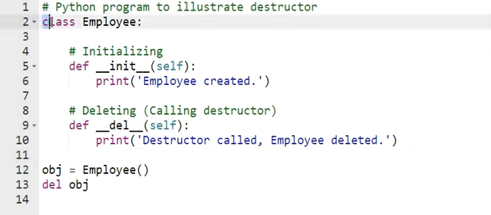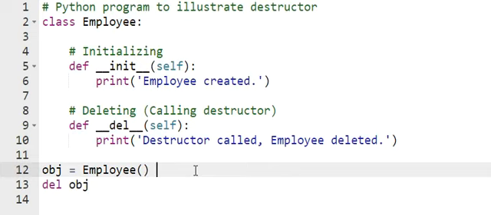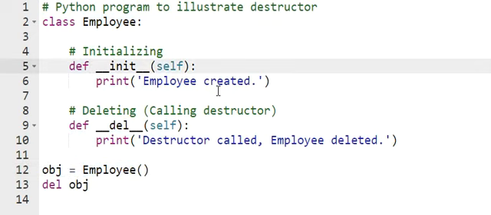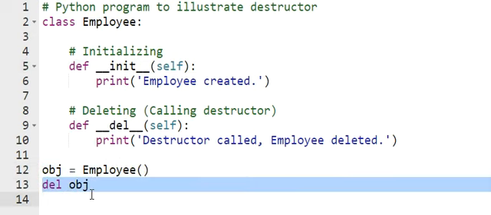This is the class we have created, and once the class is created, the first thing we do is create an object, obj. As soon as the object is created, initialization is called and it prints "Employee created". After that we call del obj. As the object is created, it allocates memory for the object, and del calls the destructor, which deallocates the memory allocated by the constructor.